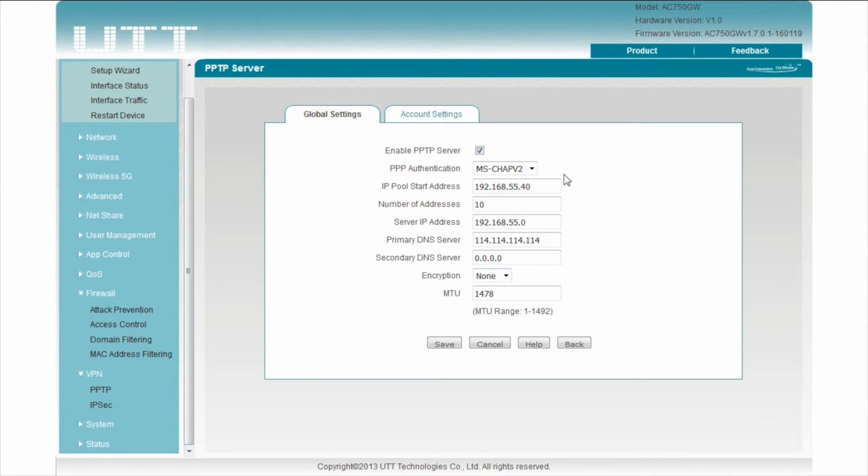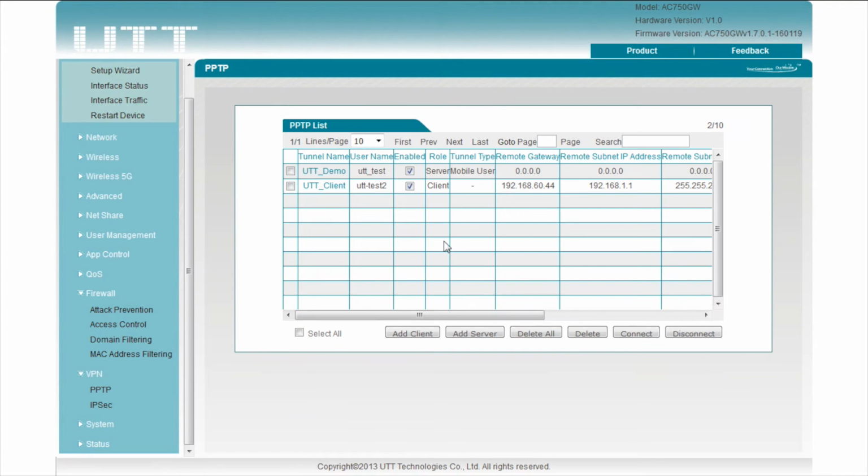The PPTP address pool, number of addresses, server IP, and DNS server address can be changed here. The server IP address is the IP address of the PPTP server's virtual interface. It must be out of the PPTP address pool. We can also change the maximum transmission unit here. Usually, we can keep the settings on this page as default. Okay, the server is set up and waiting for clients to connect.